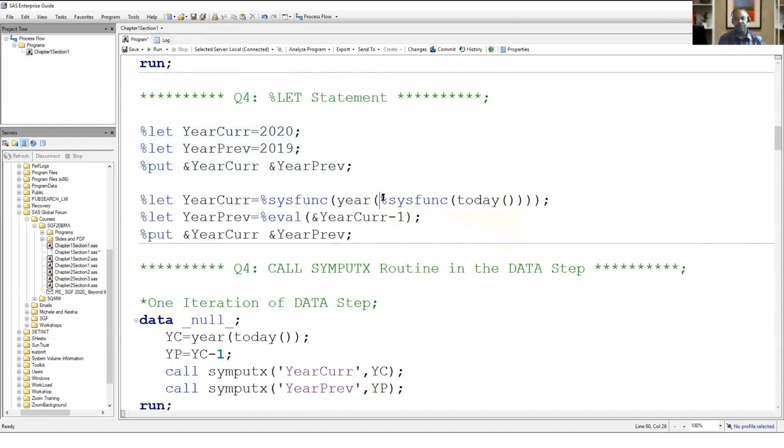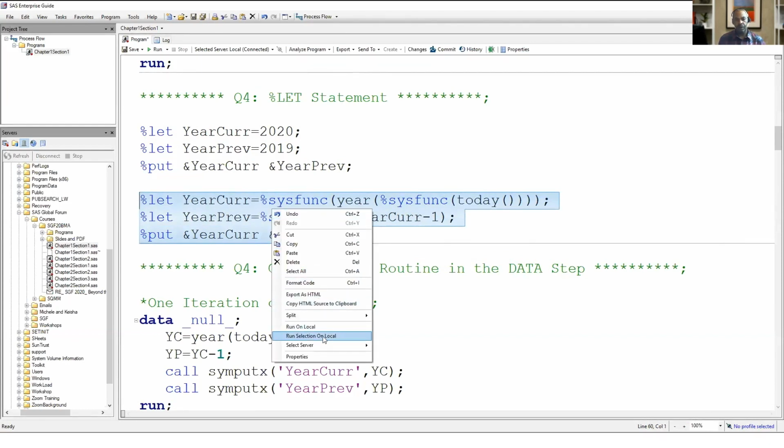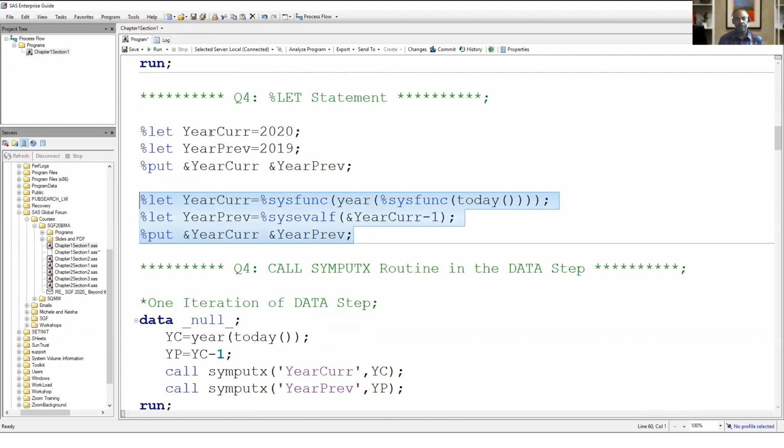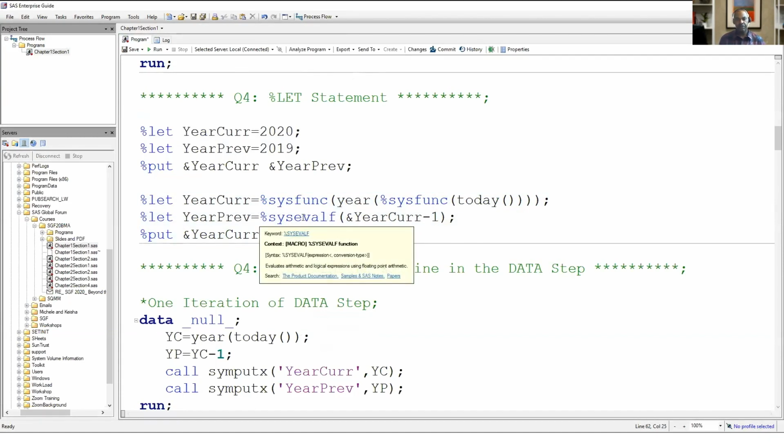And here's sysfunc. I have two occurrences of it because this one will return the SAS date for today, whatever today is. And then this sysfunc will invoke the year function, returning a 4-digit year. %eval and %sysevalf can do math, and this is just a simple subtraction. And then when I put them out, 1 year before the current year is 2019. Your current, your previous, 2019. So you can use %eval or %sysevalf.